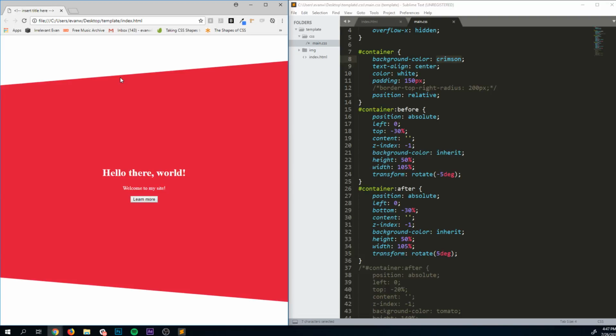Okay, so inherit, like initial, is another one of those really useful universal property values in CSS. Definitely something to think about looking into.